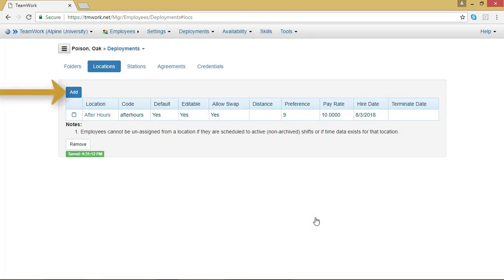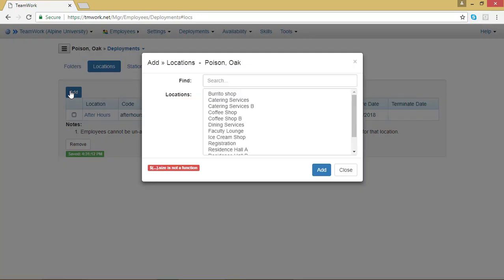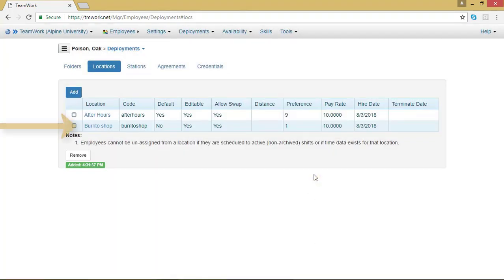If you want to add this employee to a second location, click the Add button and choose another location from your menu. I'll add them to the burrito shop. If you don't want to do this, click Close. I do, so I will choose Add. And now that employee has been added to a second location.